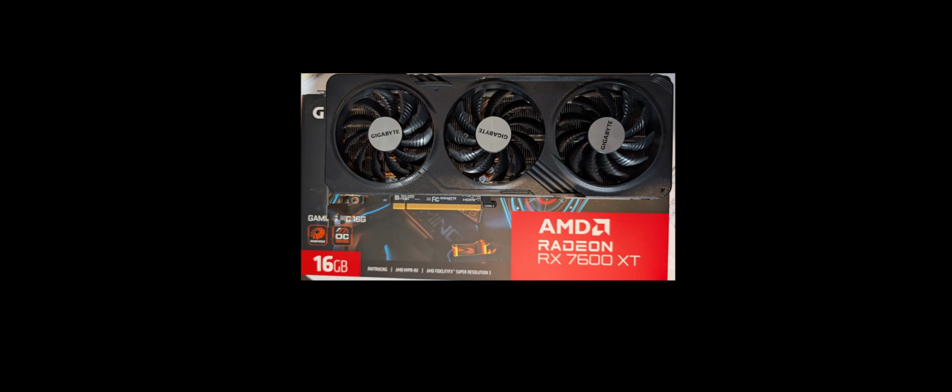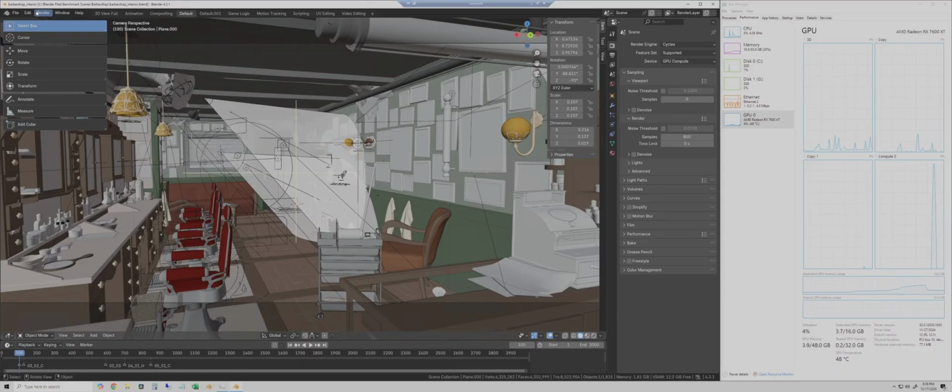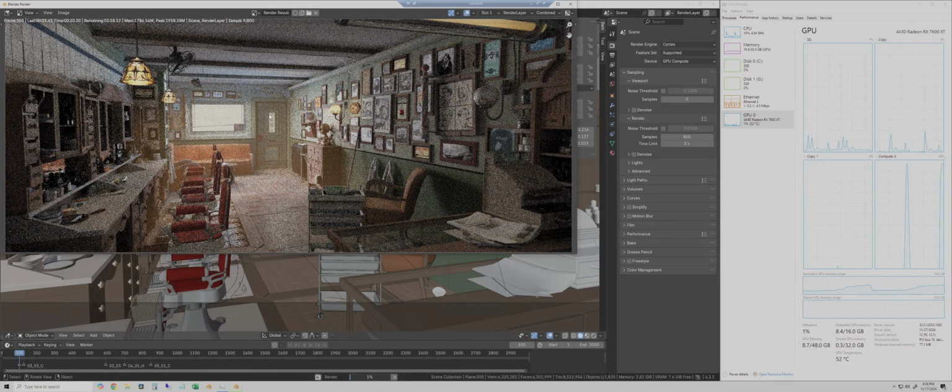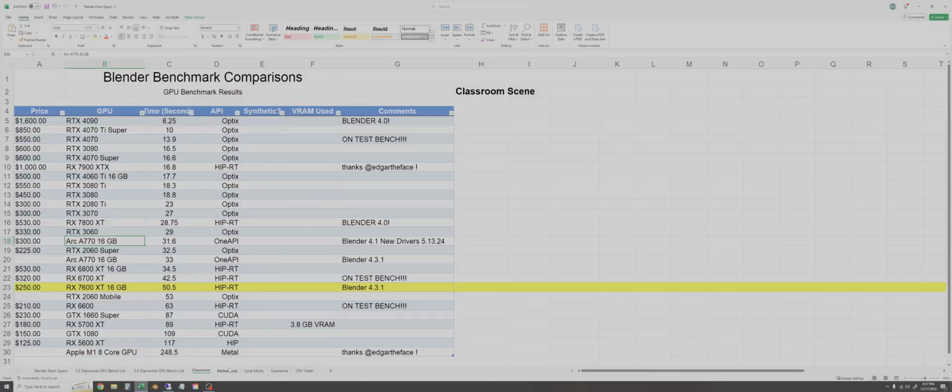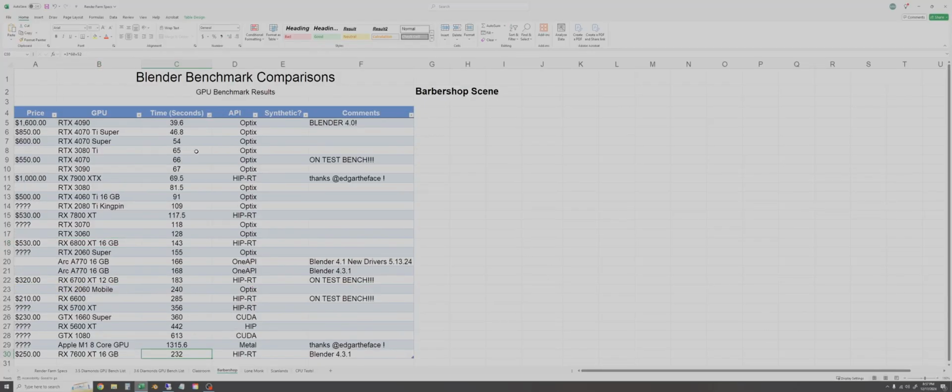Today I'm testing AMD's RX 7600 XT 16 gigabyte card from Gigabyte brand in some Blender rendering. I'll show the tests themselves, and then at the end of the video I'll compile the data and we'll do a value comparison to decide if this is a good GPU for 3D rendering or not.